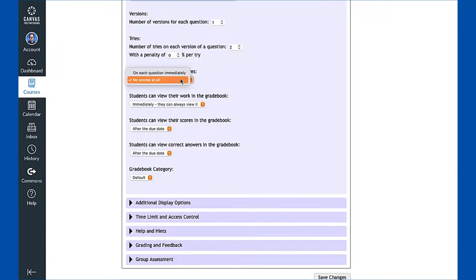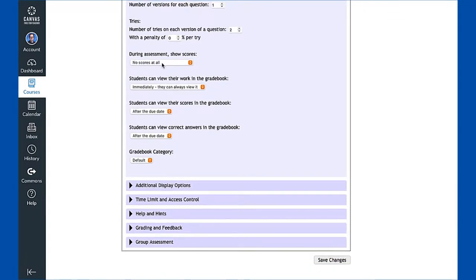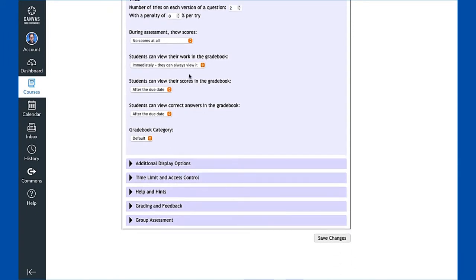During the assessment, please leave this at no score. You should not change this to each question immediately, because that does allow students to view if they have a question correct or not as soon as they submit it, which we are requesting that you do not do, because students will, of course, share their answers with their friends, and they will cheat that way. So we're requesting that you leave that as it is.